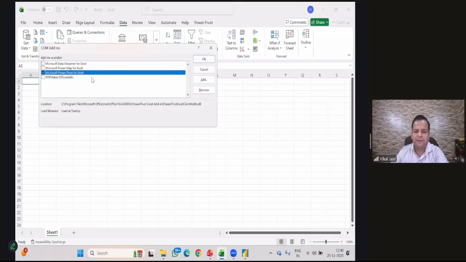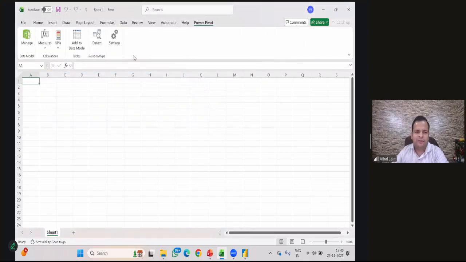Here we have Power Pivot. If you are not seeing Power Pivot here, you can simply check this checkbox, and Power Pivot will show up here. Just click here and you will see Power Pivot. Now this is the backend of Excel.